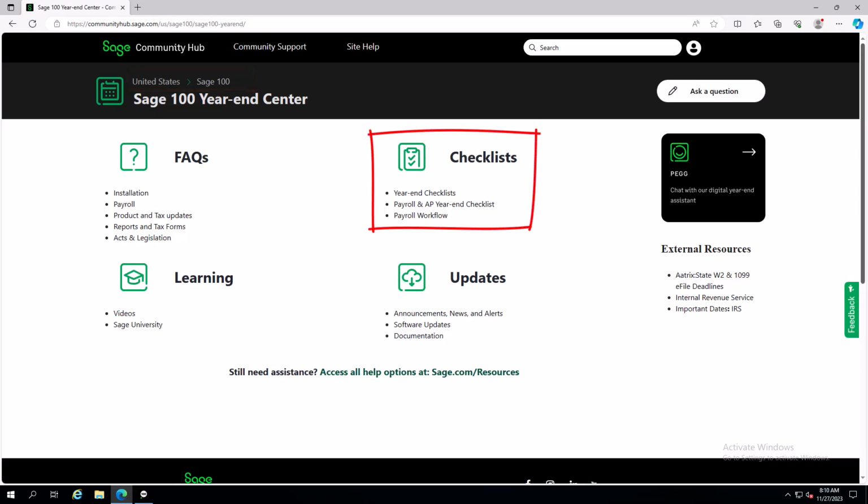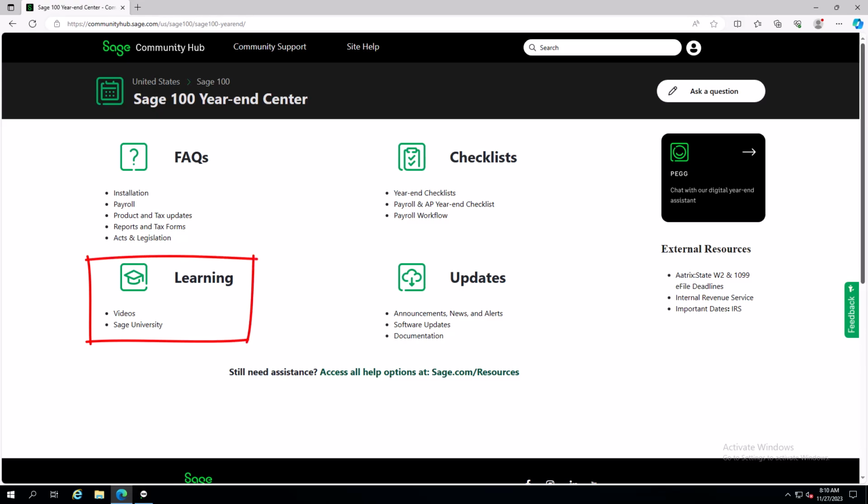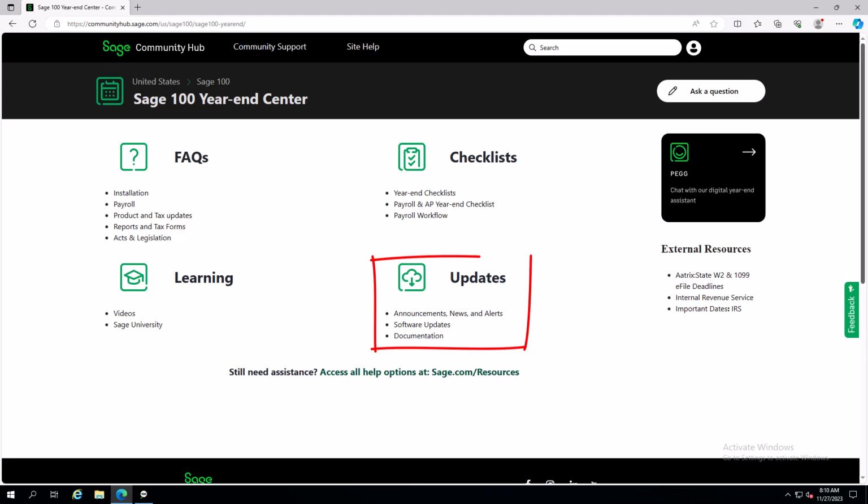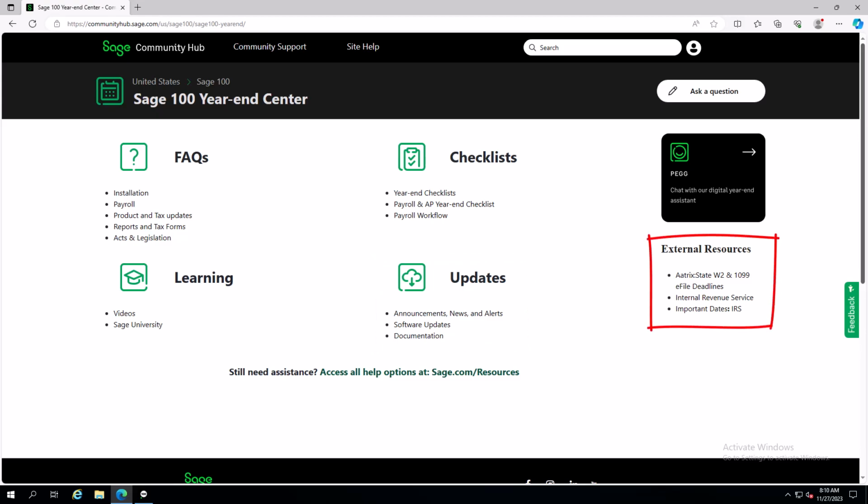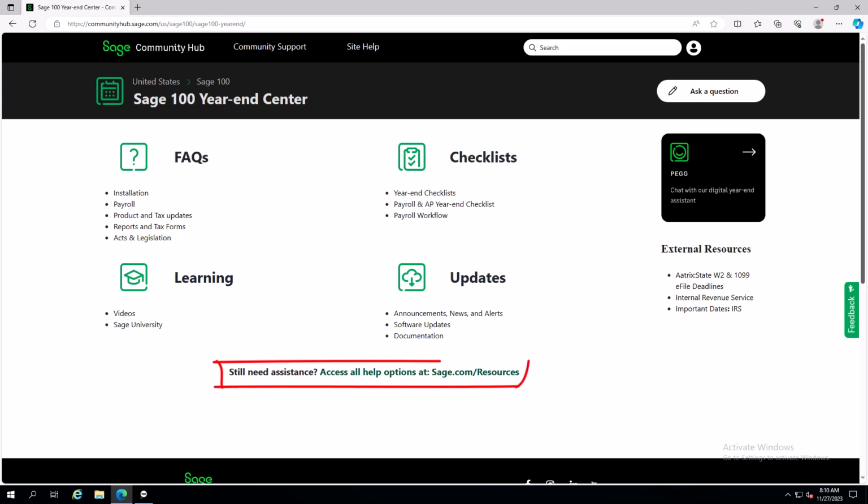There is a section on checklists, which pertain to year-end, and a link on available learning for Sage 100 year-end, and a section on updates along with documentation. Follow these links to find the information you need. Links to external resources, such as Datatrax and the IRS, can be seen. A link to more resources is found at the bottom of the page.